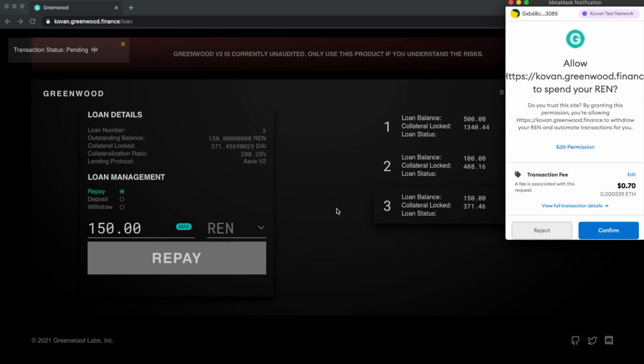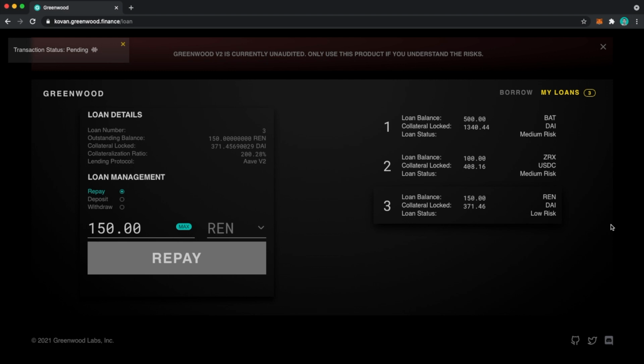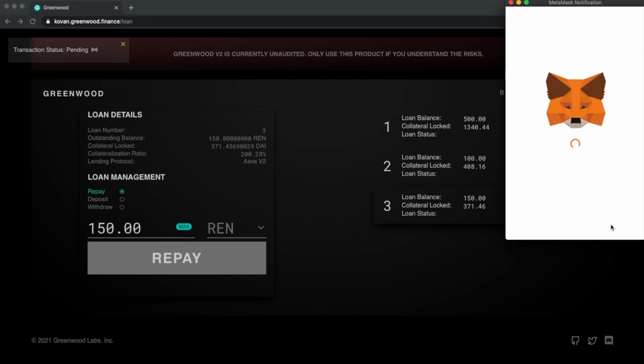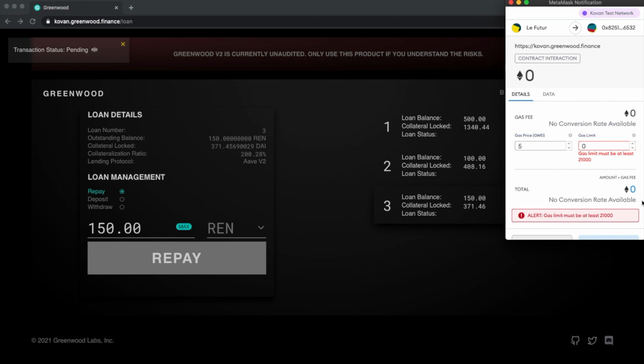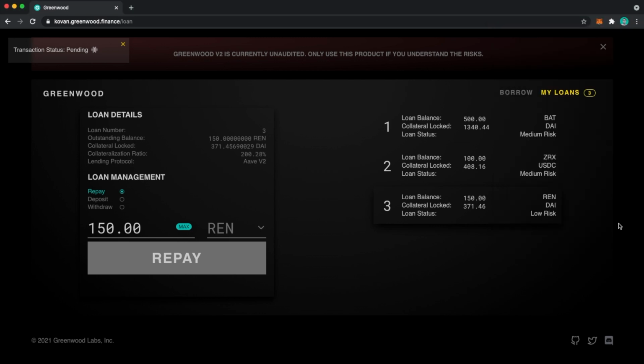Because this is our first time spending REN, we'll need to do a token approval. Now that the approval is complete, we can execute the loan repayment. As we can see from the toast on the left side of the screen, the transaction is pending. And we know that the transaction has been successful when the status complete toast appears, the corresponding loan card goes away, and our My Loans figure decreases by 1.